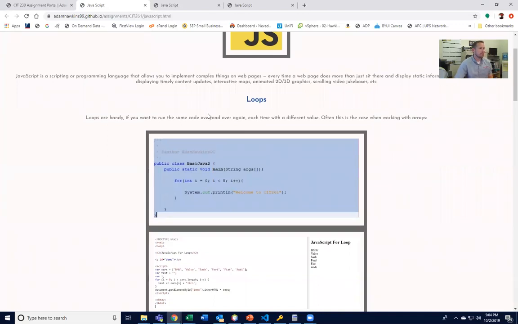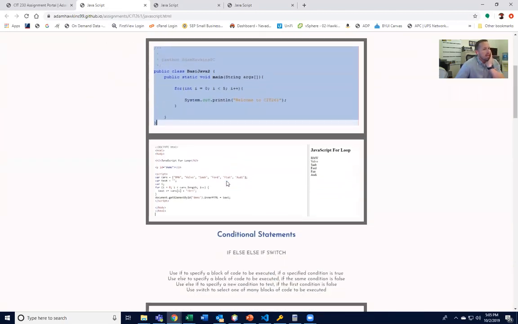So let's start off with loops. Loops are handy if you want to run the same code over again each time with a different value. Often the case is when you're working with arrays. So here's a really simple, basic Java example that I wrote in my NetBeans. It's so basic, but it literally just prints out welcome to CIT after running the integer.